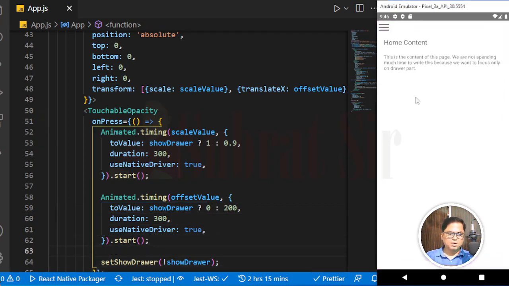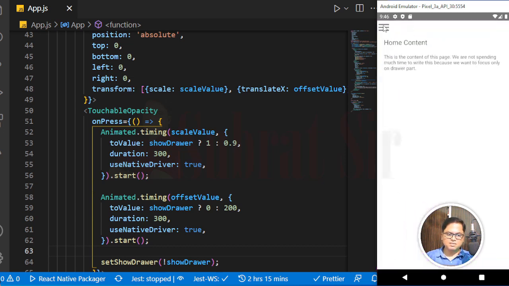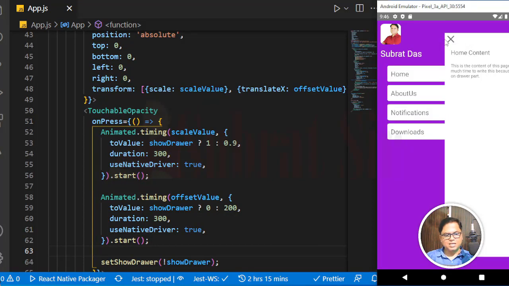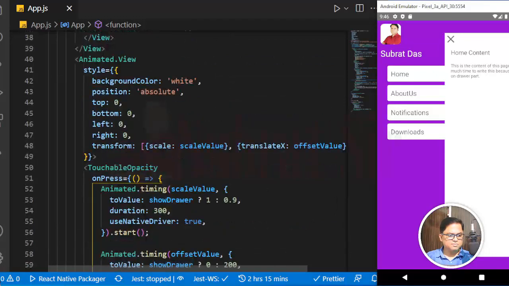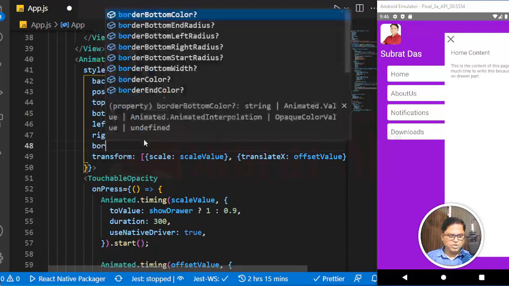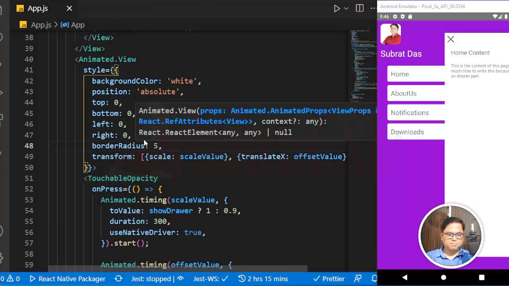Okay, now let us close this, click it again, see. Okay, we got the desired result, right? If you want to set this corner, you can style it here, border radius, let us say 5, 10. Yes, now it is looking good.